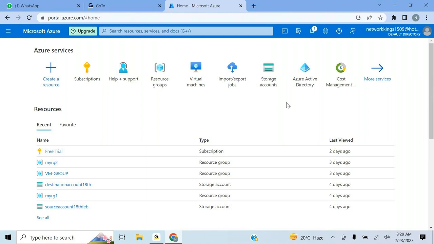Okay, so what we have to do, first thing first, we have to create a resource group, okay? And then we have to create virtual machines. So can you click on resource group?